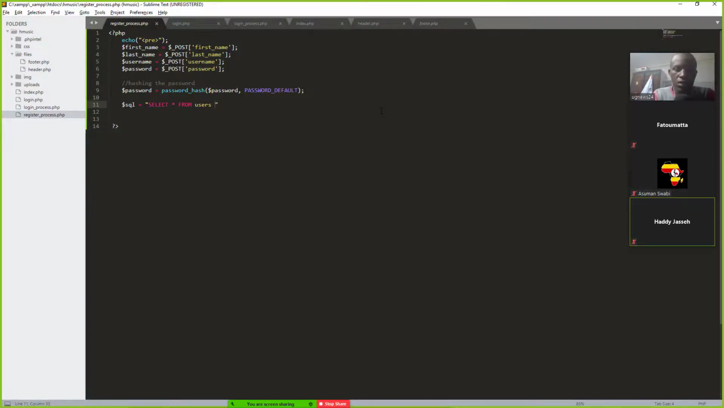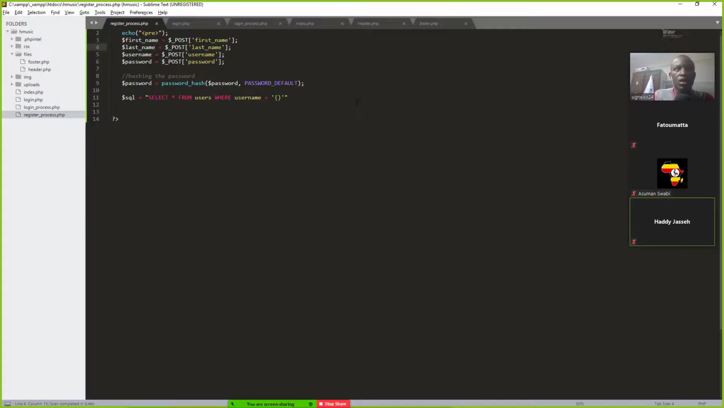So select all from users, where also you have to validate some things here. You have to validate that the first name is not empty, the last name, the password, all these things. But for me, I'll not do that. You can do that by yourself. What I'm going to do is first check if the username is already taken or not. I don't want to have users with the same username. So I'll select all from users where username is equal to the username that I have received from the form.